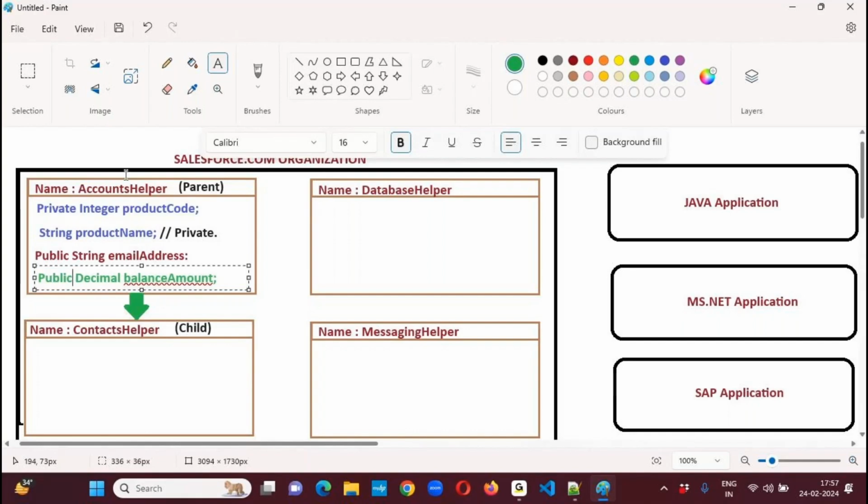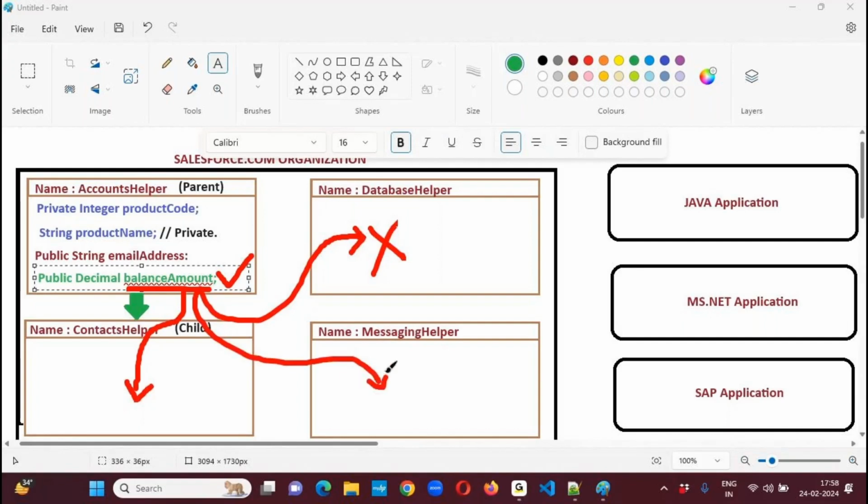But now I have a project specific requirement where I want to define a member inside my class. This member can be accessible within the class, and it can be accessible in related child classes also. But when you try to access the same member from other independent classes, it should not be allowed. This is my requirement. In such cases, we can define this member as protected.